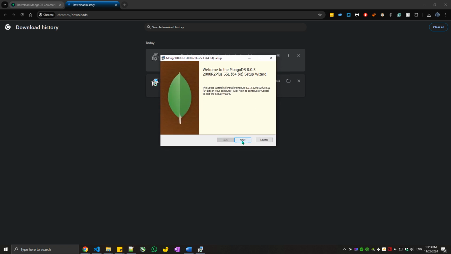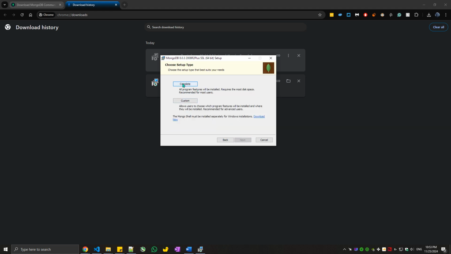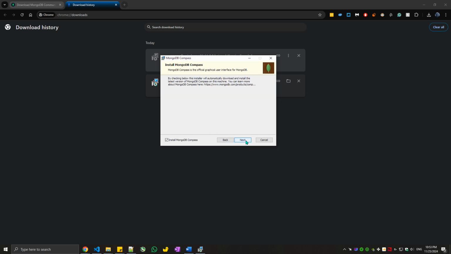So the setup is quite easy. Just hit next here, accept the terms, and we want to go for the complete installation. For the service, just keep it as a network service. And for the installation directory, that's up to you. I just like to keep everything where it's supposed to be by default, so I don't have any issues later. And then you want to install MongoDB Compass.